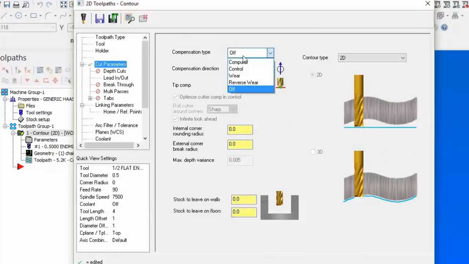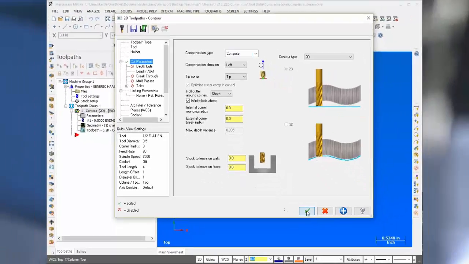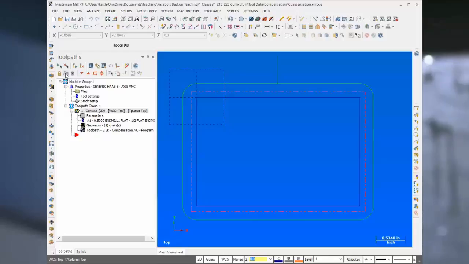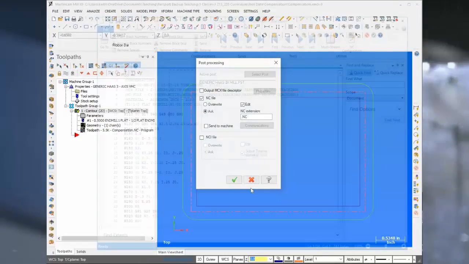Okay, so let's look at computer and its impact on this. If we select the computer compensation type, we're going to allow our computer to compensate for the tool mathematically. So let's go ahead and select that option and say OK, and we'll regenerate this tool path. We have a tool path here that's obviously compensated, and let's take a look at the code that's been processed.